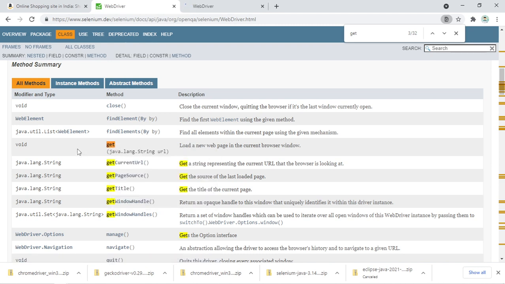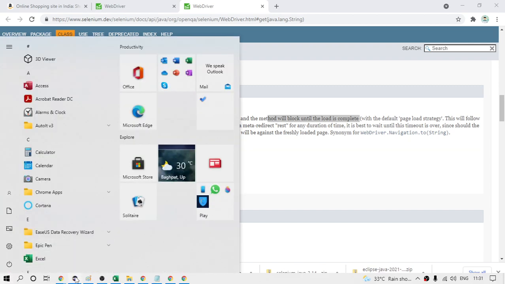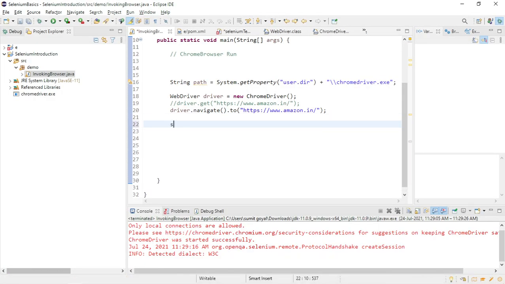So driver.get method loads a new web page. They have written there, in the current browser window. So this method driver.get we already used. Now what it is saying is that it will load a new web page in the browser window. We have already seen this, right? And one more thing is that the method will block. What is the meaning of this? The method will block until the load is complete, which means what?